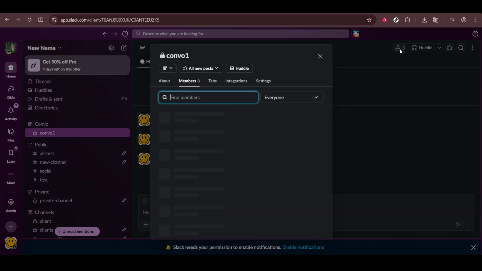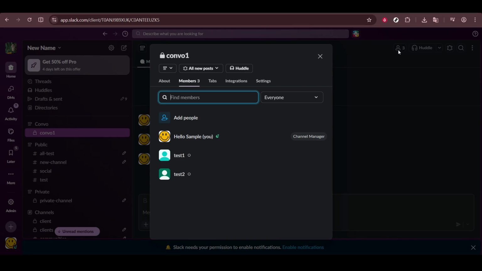Before you upload, check who will be able to see it. Open the channel or conversation details and view the list of members. This quick glance helps prevent oversharing, especially if you're working with sensitive content or a mixed audience. When you're done, close the Details panel to return to the main view.